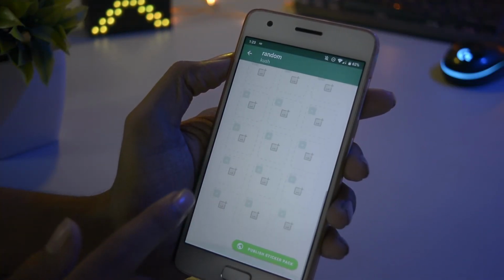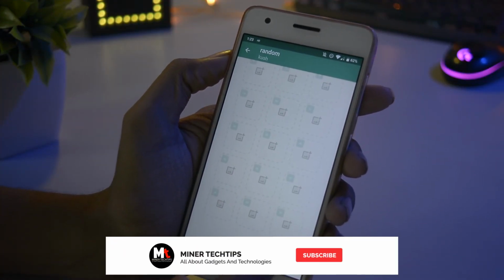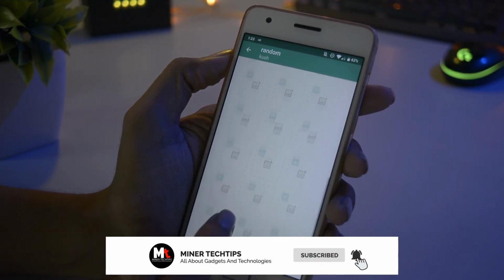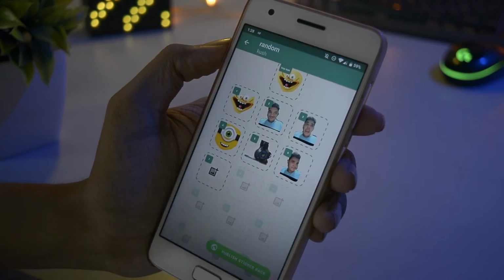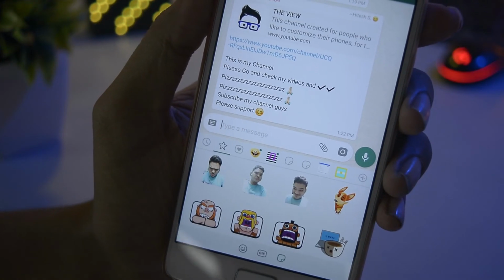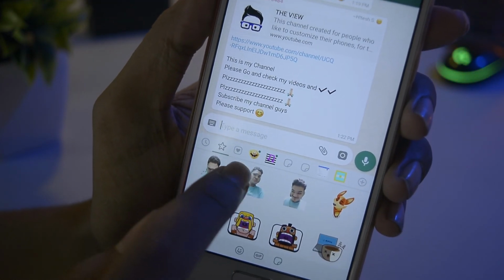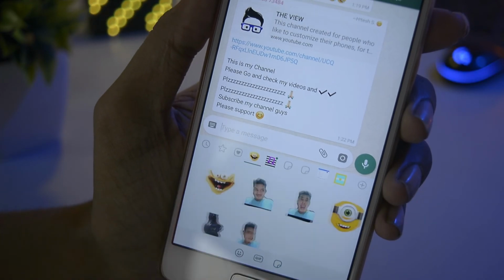The minimum number of stickers for publishing a sticker pack is 3, and the maximum number is 30. And once you have finished adding all the stickers, click on Publish Stickers. And as you can see, it is added to your WhatsApp. And that's how, my friend, you create your own stickers on WhatsApp.